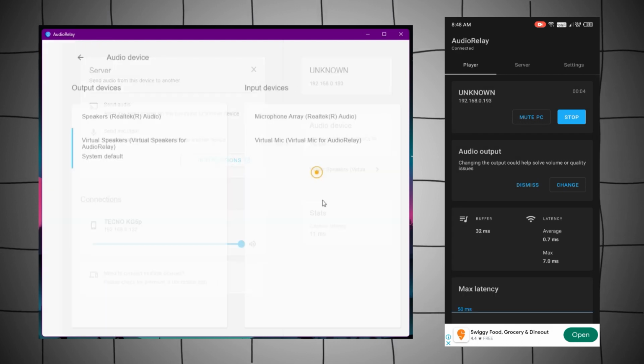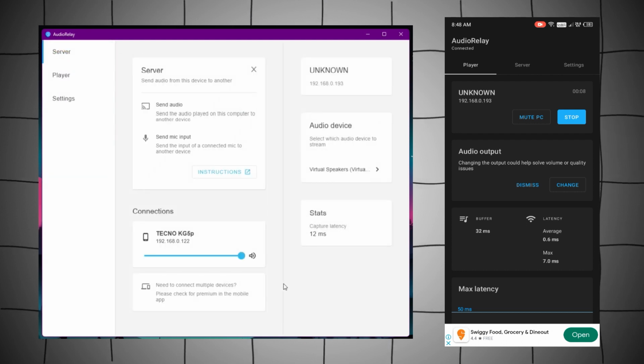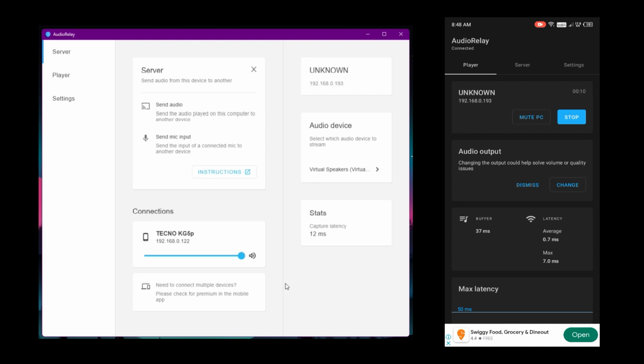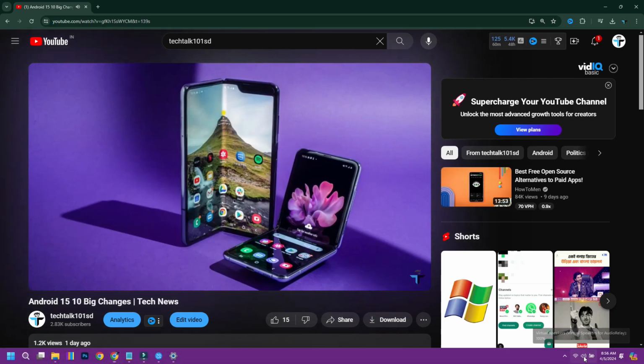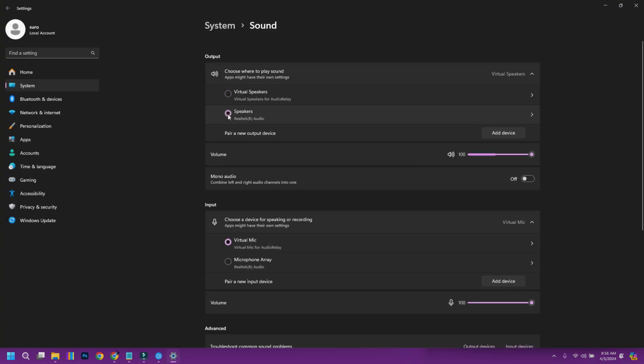Now on audio device, in output device, Virtual Speaker should be selected. Now your phone should act as a speaker for your PC or laptop. Now after disconnecting, if you can't hear sound from your laptop or PC, just go to sound settings and change the output device from there.